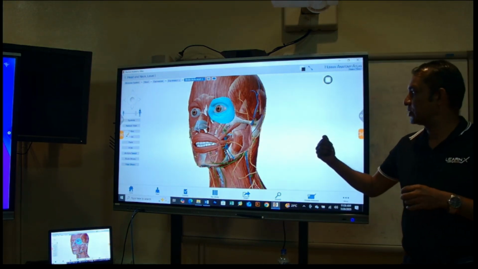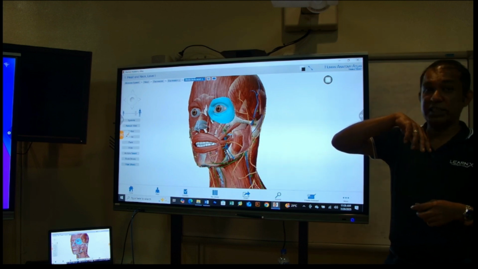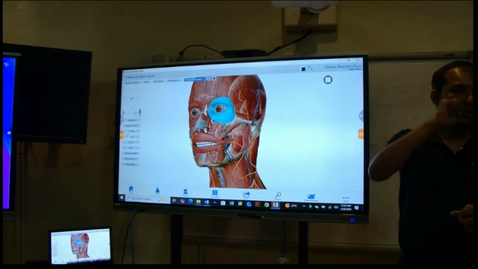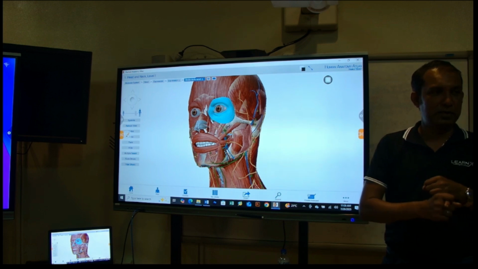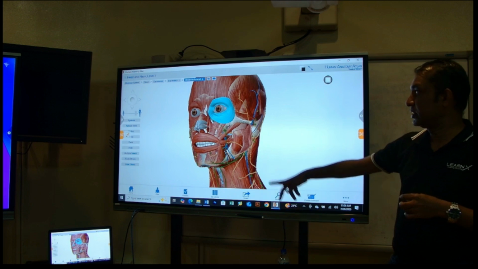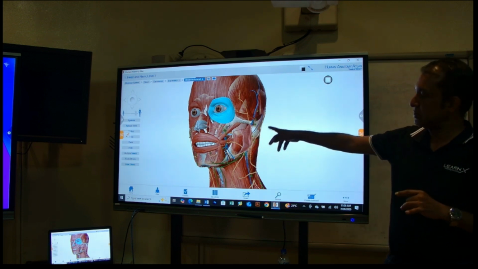In Sri Lanka, actually, we have three teaching hospitals using this software, especially down south, Karapitiya. They use this software to educate their students, especially these lecturers. This is called Human Anatomy Atlas, the latest version.